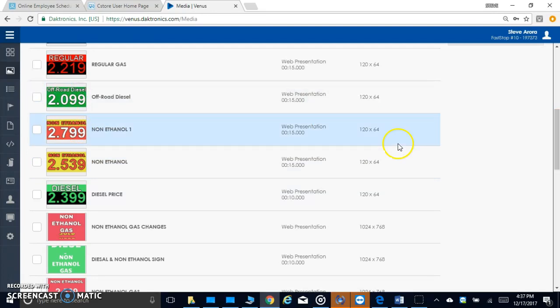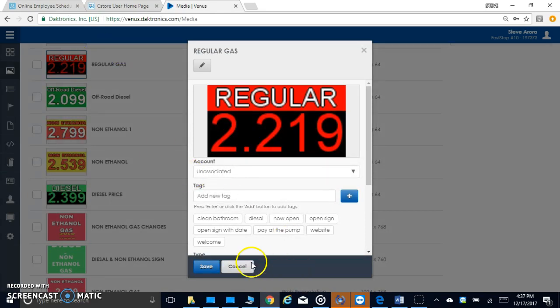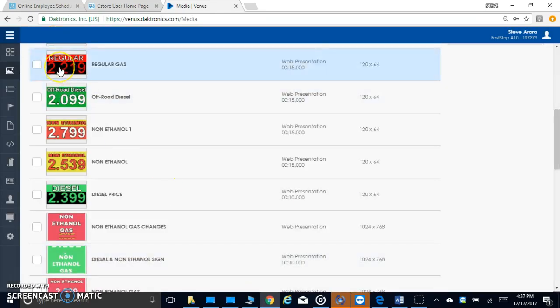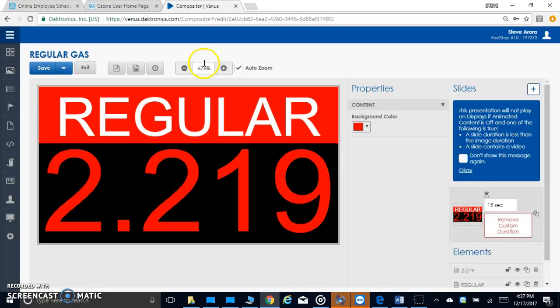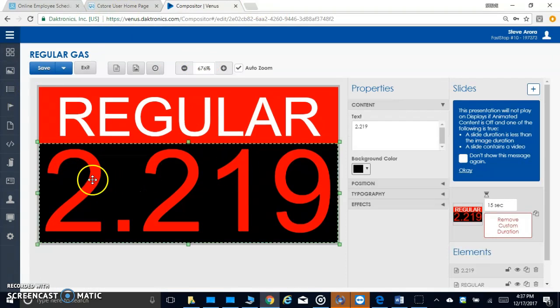So what you will do now, let's say you want to change the gasoline price to $2.12. Okay, I'm just giving an example. You will click on it. The minute you click on it right here in the center, this screen will pop up. Okay, then you will click on this pencil thing. When you do that, this screen will pop up. You see this 2.219, the black thing? You will click right here.